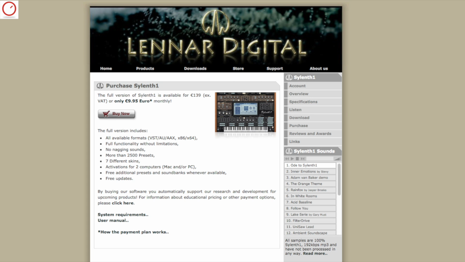from Lennar Digital. The developer announced that you can now rent Sylenth1 for €9.95 per month, and when you reach the official selling price of it, you will be the owner of it. Also to mention here, you can pause and reactivate the subscription any moment you want.